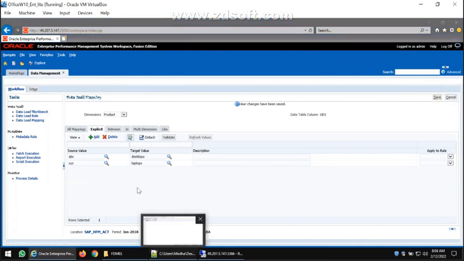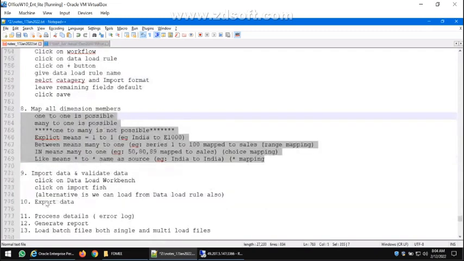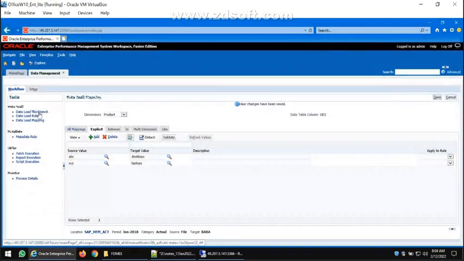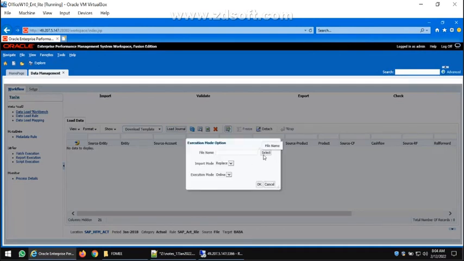What is the next step? All mappings are done, right? So import data, validate data, and then export data. That's it. So come here. Click on data load workbench. Click on import here. So where is your file? You don't have a file here. See, select.